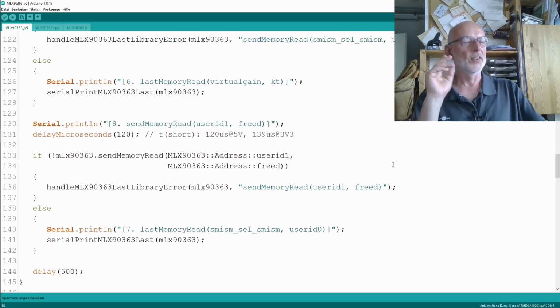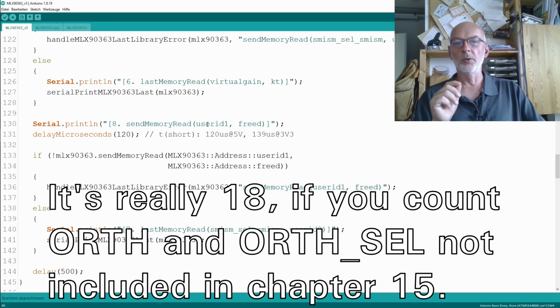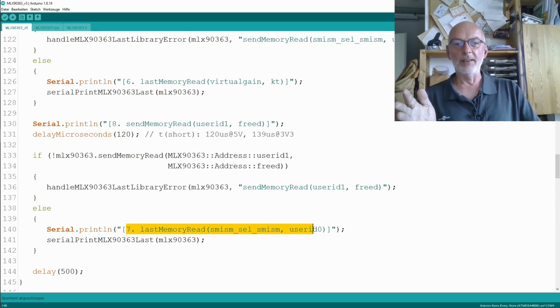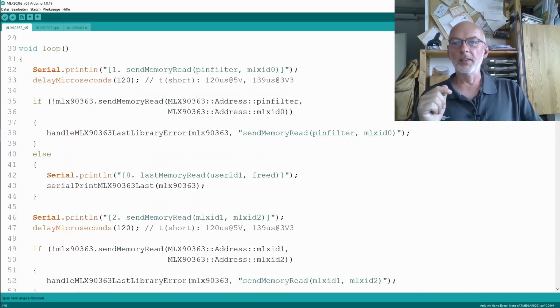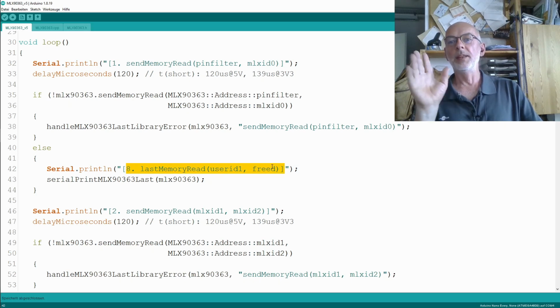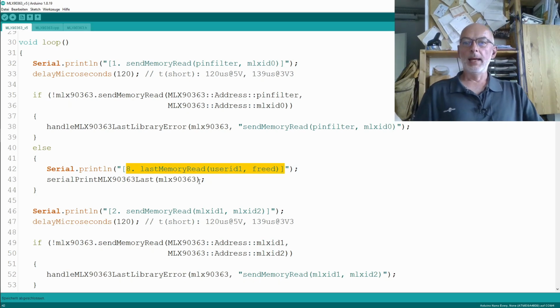So we have 16 documented addresses in total. User ID 1 and free D, which will be returned not here directly. Here we have the 7th block data returned, but again, because it's a loop, at the very beginning. That is, here we get from our 8th block the data returned. That's it.